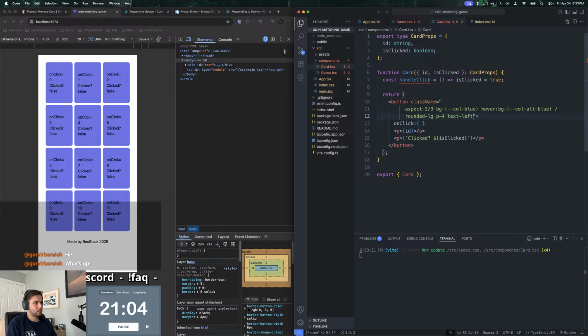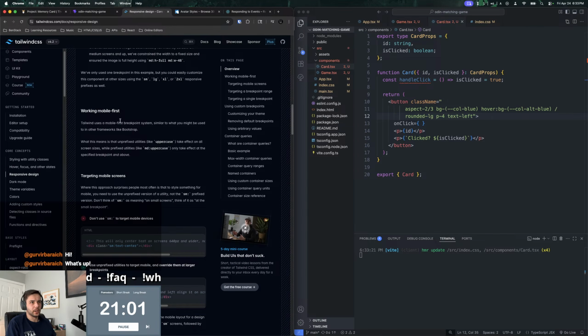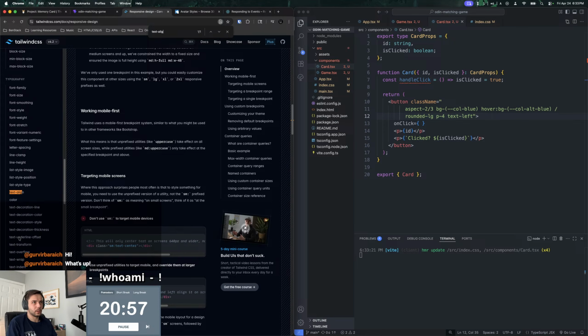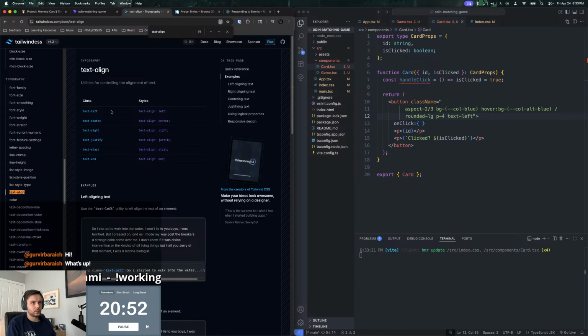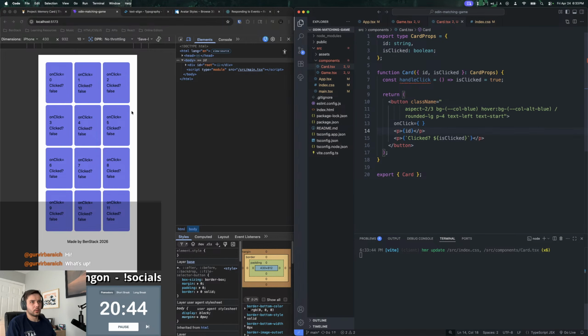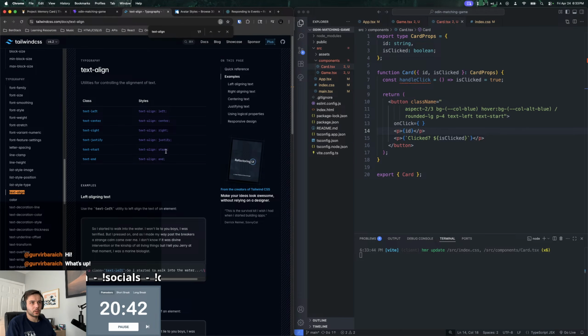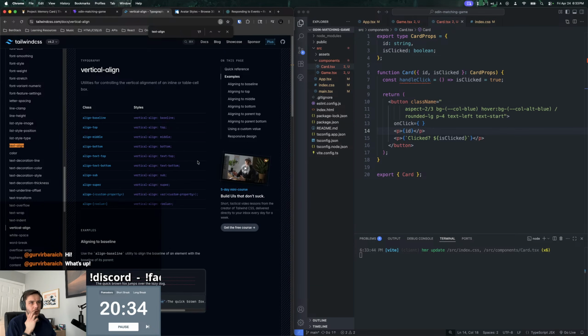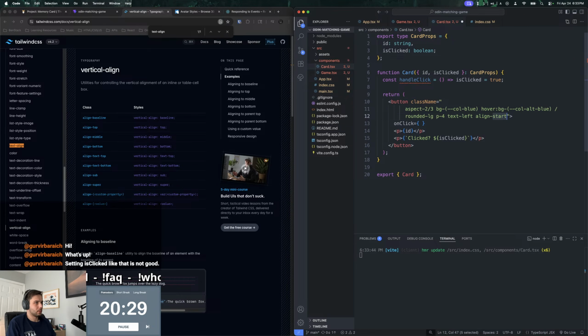And then I don't know what text align is. Let's see. Text align. Yeah, text left. Text start. Should go up to the top, right? Text start. No, not text align. Vertical align, that's what it is. Maybe.